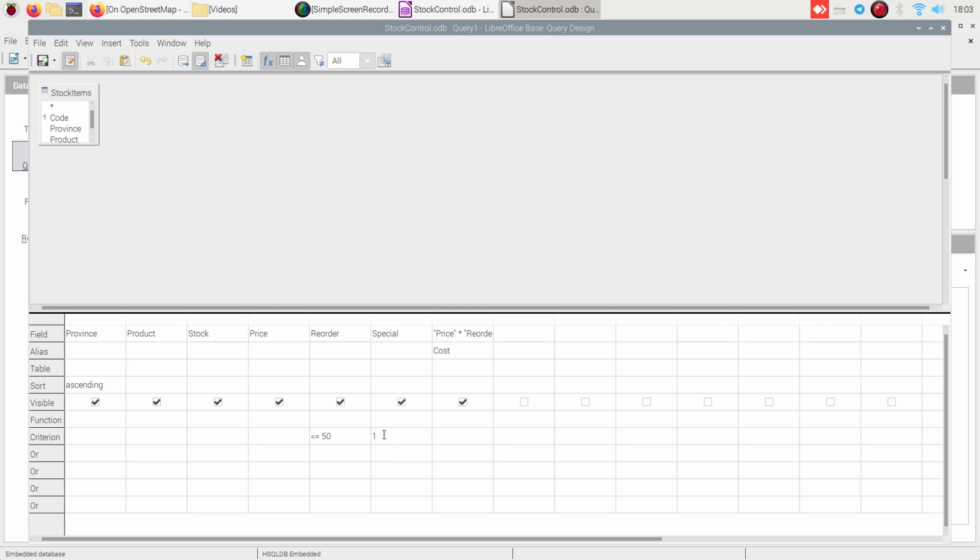Now let's go through it again and see what we've got. Yes, we've got the province, product, stock, price, reorder, less than or equal to 50. The special is 1 because it's got to be yes, and the price and reorder, that looks good. Now, obviously, if you're in an exam, you're going to be under a lot of stress and trying to do things. But if you've got time, it would be worth you thinking through what would be displayed.